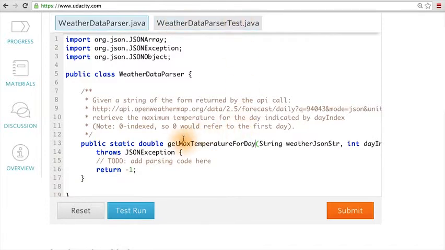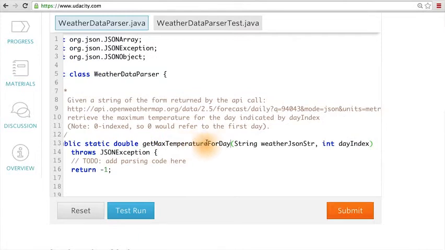In particular, we want you to implement this function to get the max temperature for a day. You're given a weather JSON string formatted the same way as you would get from the Open Weather Map service, and you also get the day index that we care about. Feel free to play around with the code in Android Studio or a separate development environment before you paste your answer here. Or you can use the Udacity IDE, whichever feels more natural to you.